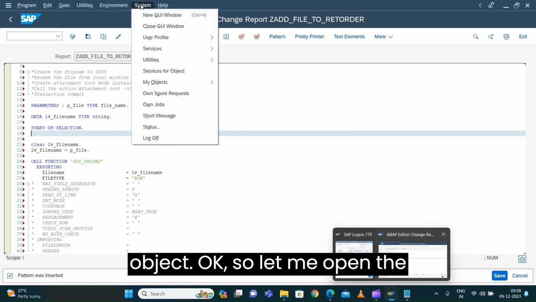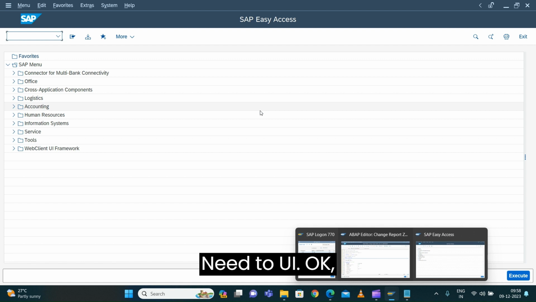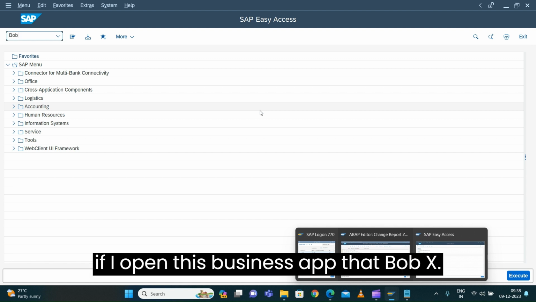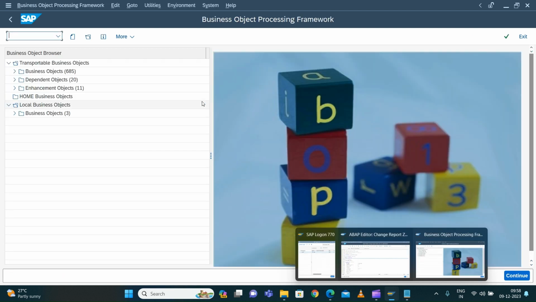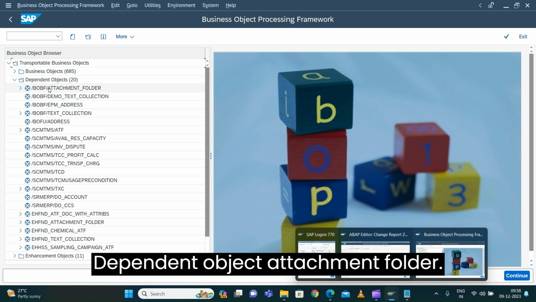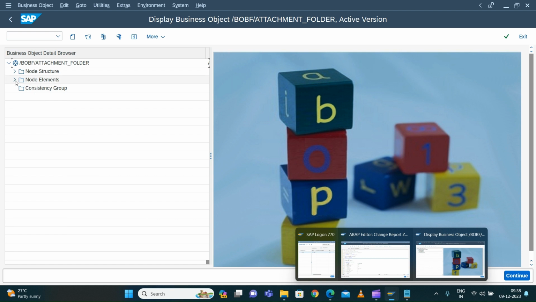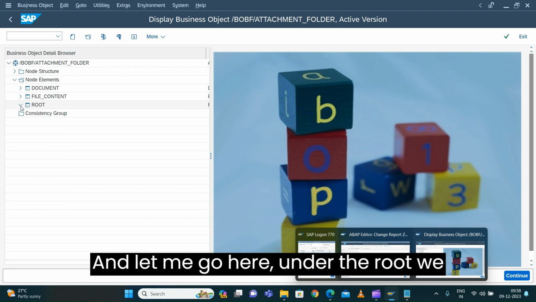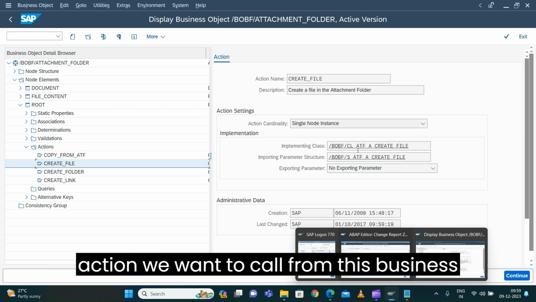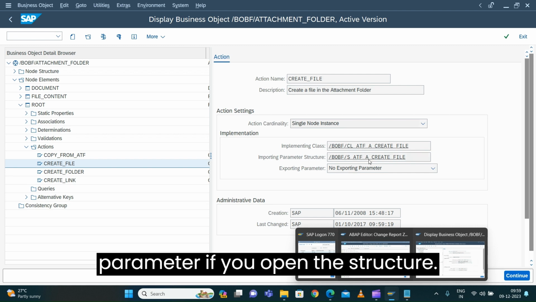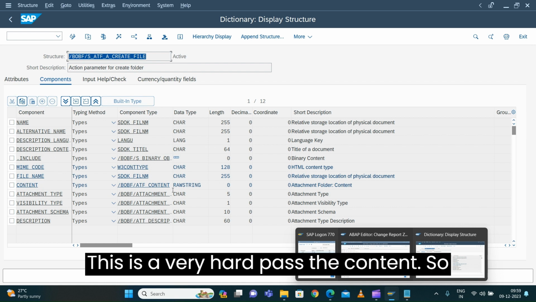Okay, so let me open the business object, new GUI. Okay, if I open this business object BOPF attachment folder, dependent object attachment folder. So yes, and let me go here. Under the root we have the action. This is the action we want to call from this business object. If you see here, there's an importing parameter. If you open the structure, this is where you have to pass the content.